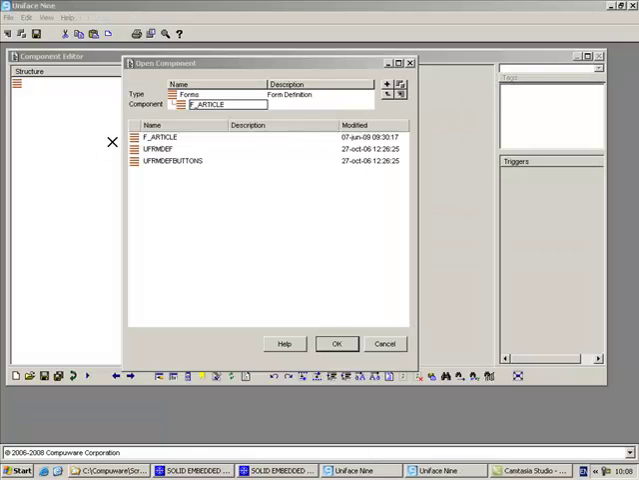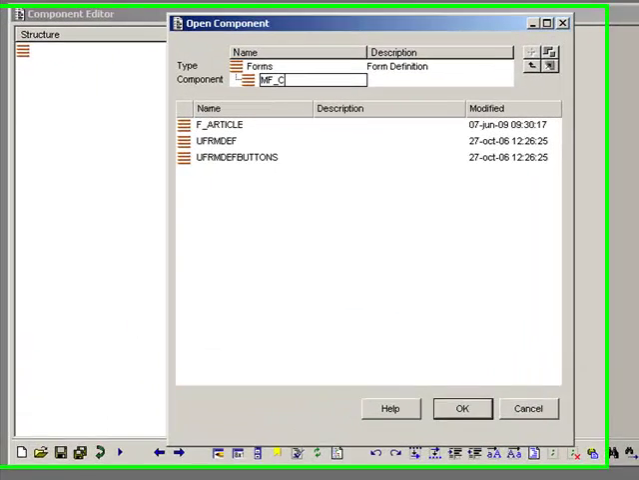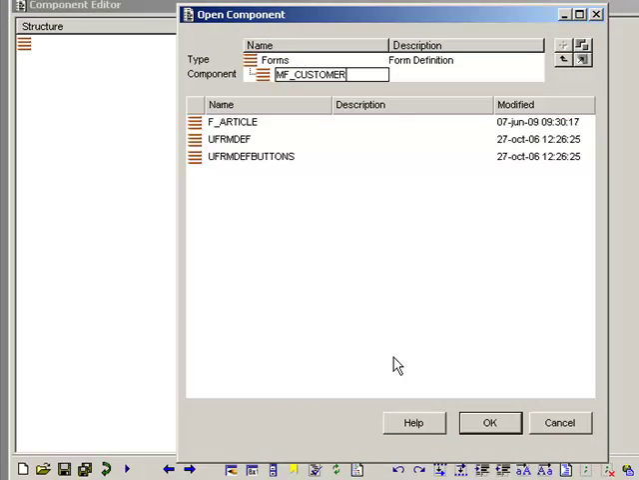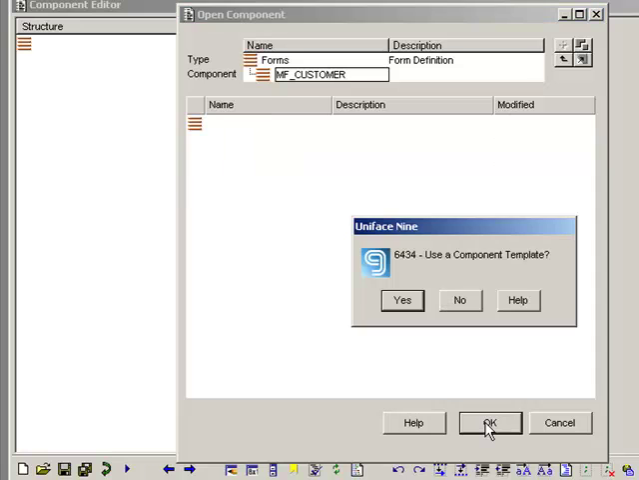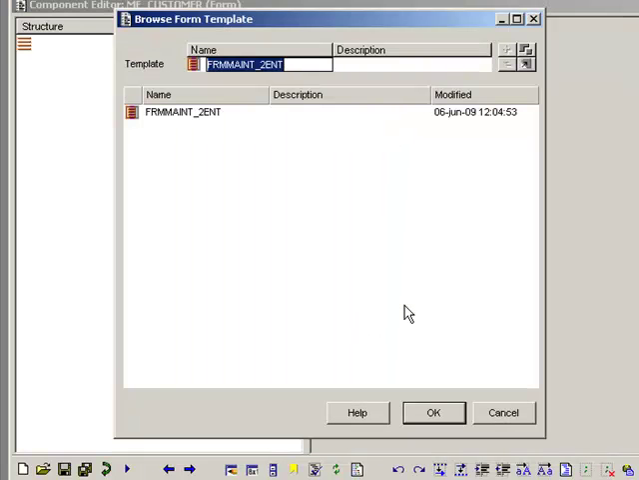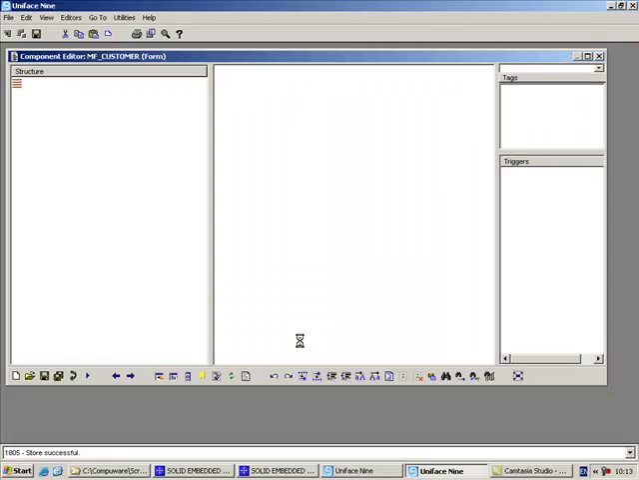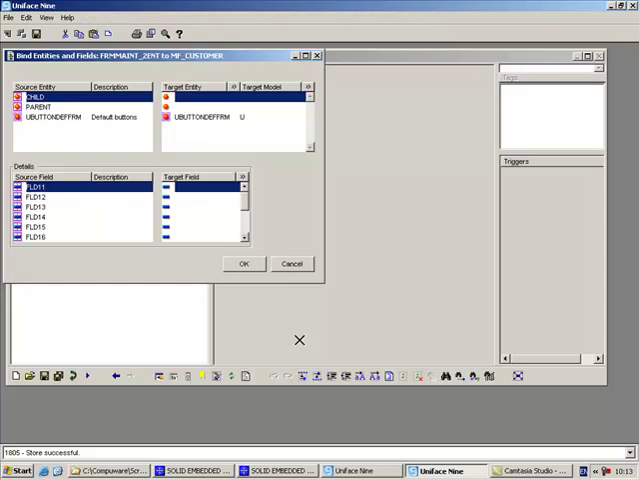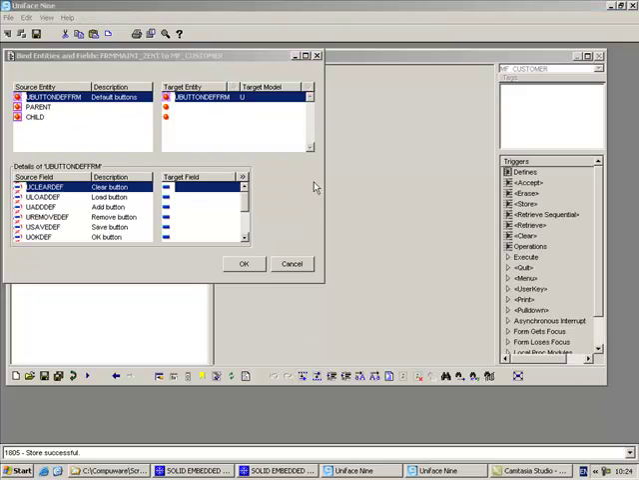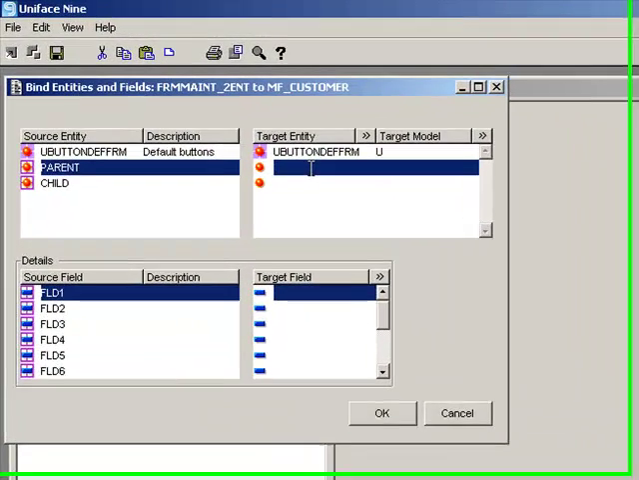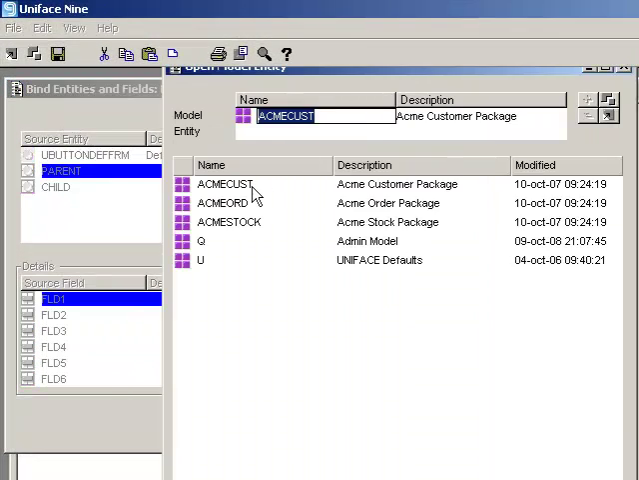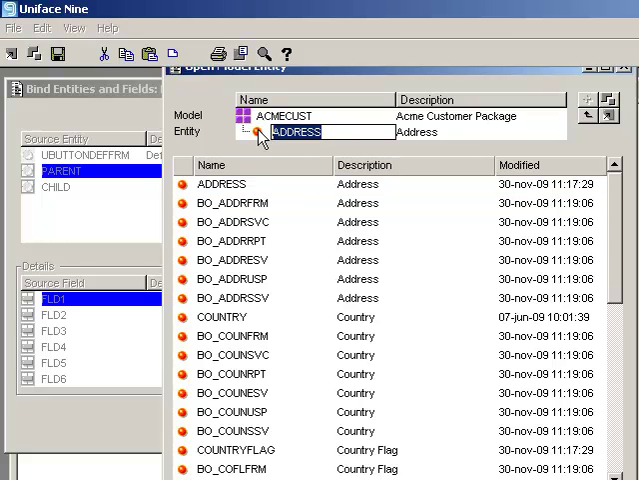So let's see how a multi-tier maintenance form can be quickly created utilizing all the benefits of templates. We start by creating a form called MFCustomer, and this time we use a component template, the one that we showed before. We'll now perform the binding between the generic entities and fields in the component template with the model entities and fields. However, we'll use the component subtypes of type form that we previously created for the entities customer and address.